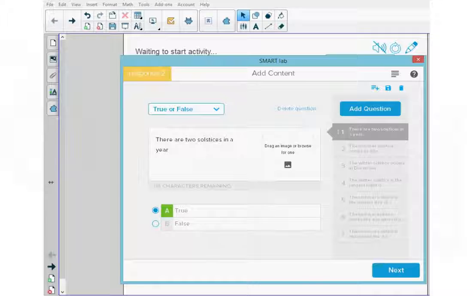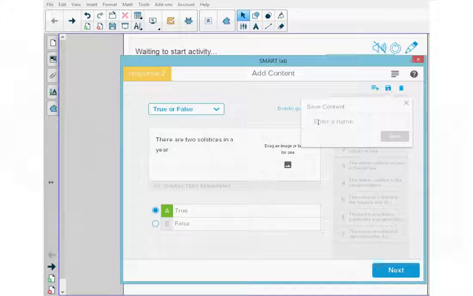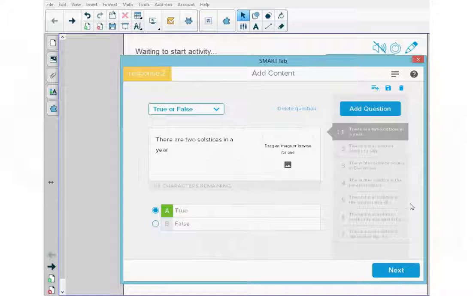When I'm done adding in all my questions, I want to save these questions. So along the top right, I'm going to press the save icon here and add in a name for my assessment. Solstice Review, then I'm going to save this. And then I'm going to press next at the bottom.